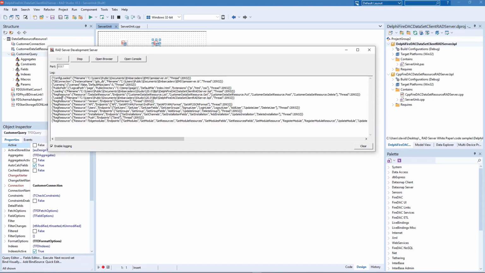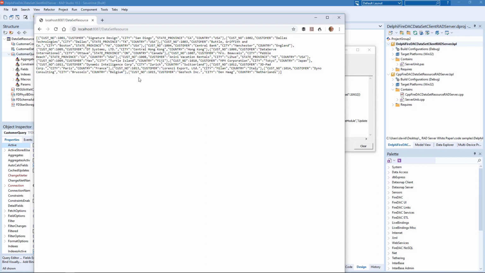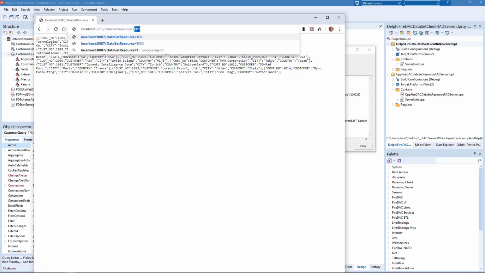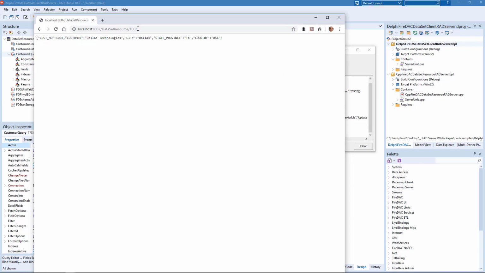So we'll run the package file. Here's the RAD resource, DataSetResource, and then it's that dataresource.list, .get, .put, the different allowed actions that we wanted to implement. So if we open the browser, type DataSetResource, we get the array of the customers with the columns that were chosen. We can put a specific customer ID, and we see just the information for that customer.